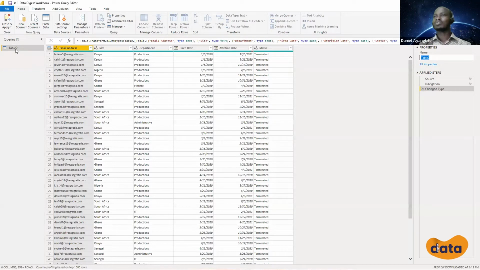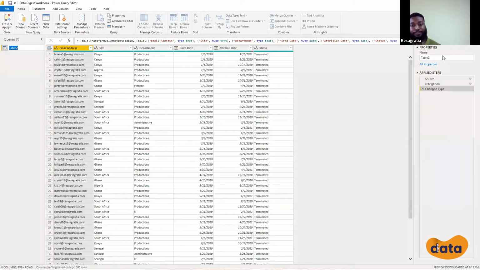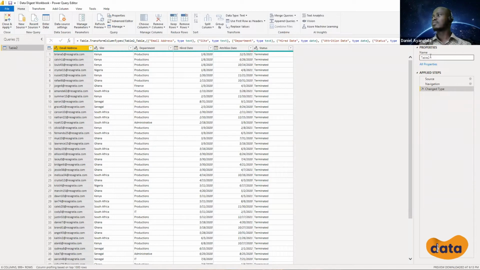Okay, so I have this here. It's showing as table 2, but it's not really a fun way to have it. So I will just rename. You can rename by double clicking here, or you go to the top right hand side where you see properties, name. So I'll just name it data or HR data. All right.